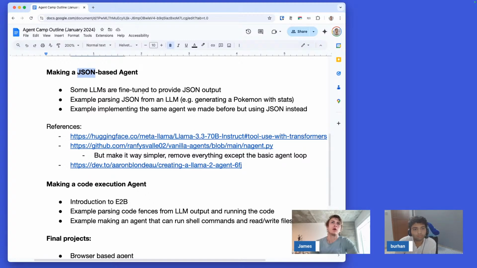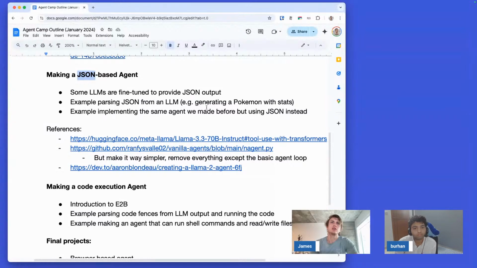So we can do the same example with JSON. I don't know why I said generating a Pokemon with stats. I totally forgot what my idea was. I think it sounds like a cool project, so we'll do that. I'm trying to think what I was thinking. What in the heck was this idea supposed to be? But it will be cool.